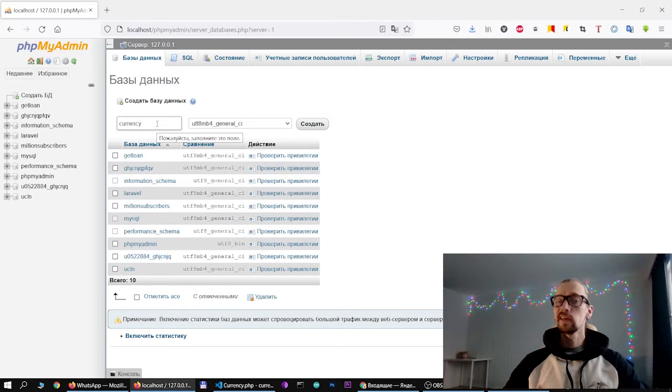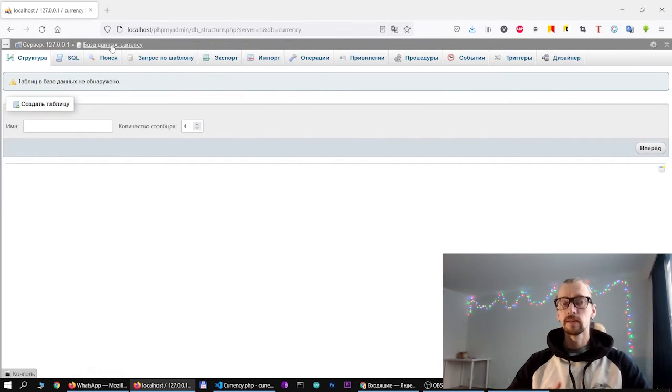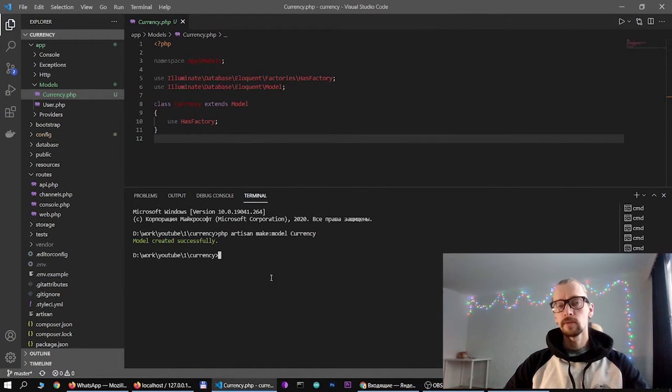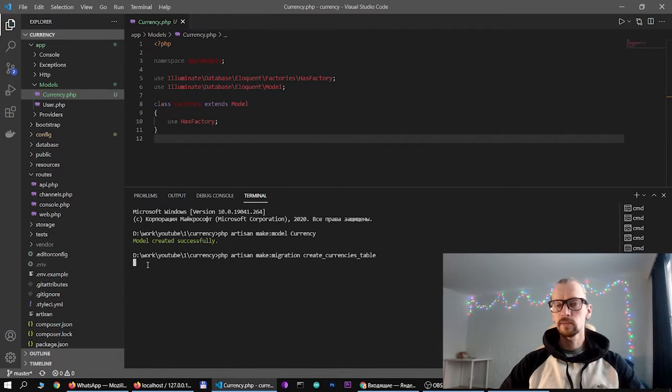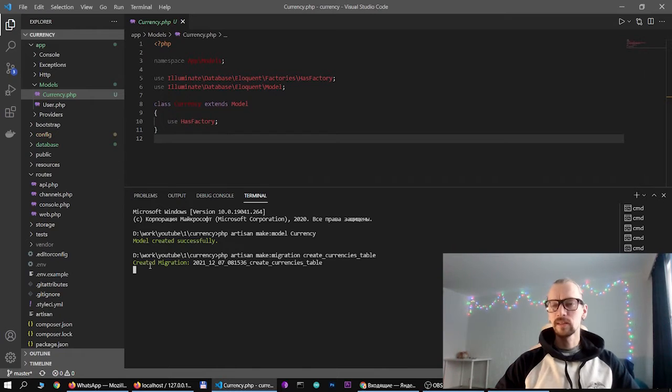Now let's create a table. But we are not going to use phpMyAdmin or something like that. We will use Laravel style. Run other awesome artisan command, php artisan make:migration. And the name of this migration is create_currencies_table. This command creates a migration file in database/migrations catalog. It is common migration file. We will correct it later.